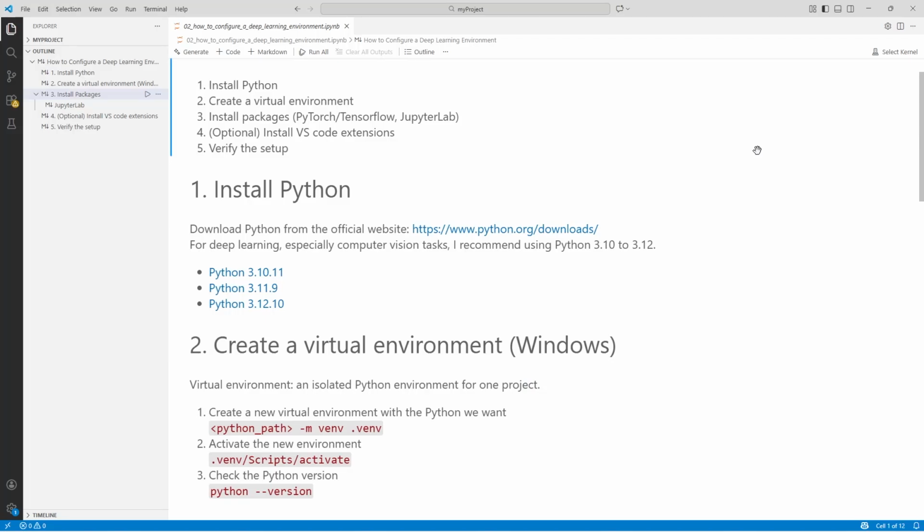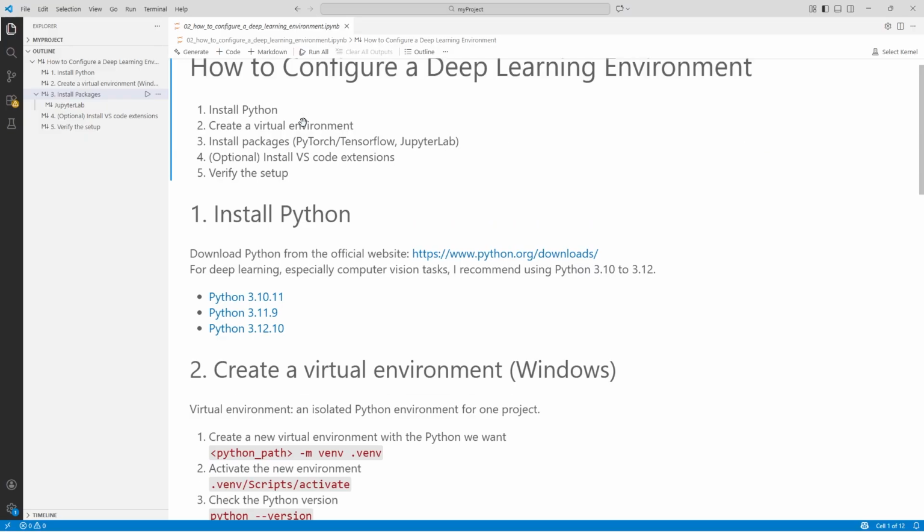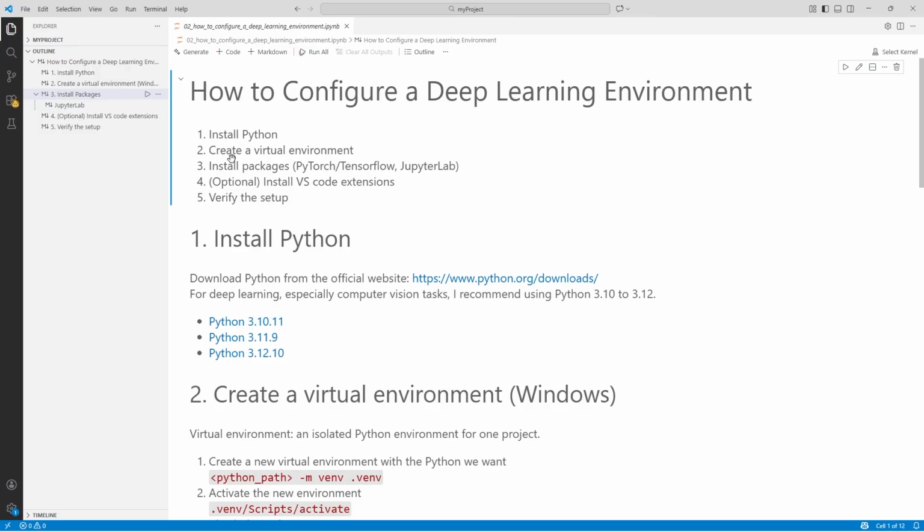Today we are going to talk about how to configure a deep learning environment. Basically, we need to install Python, create a virtual environment, and then install the packages that we need.